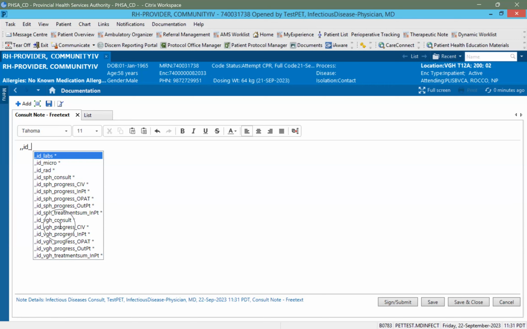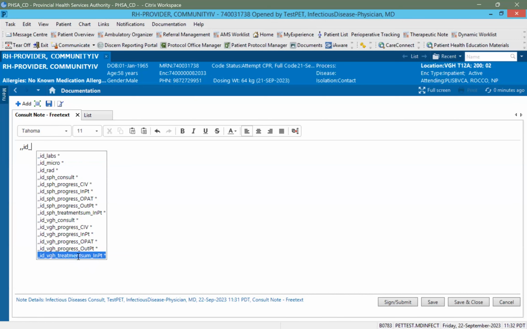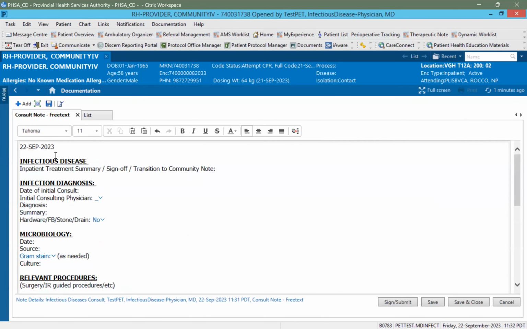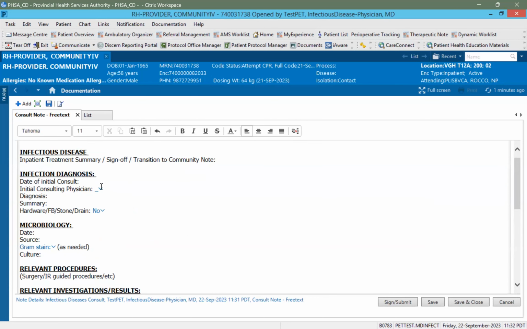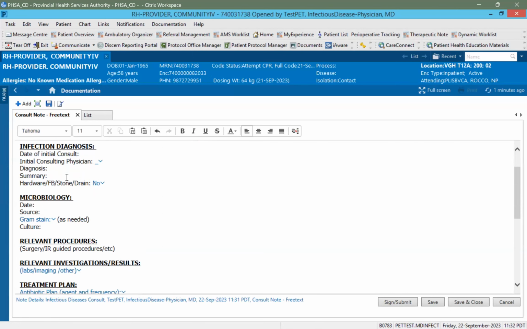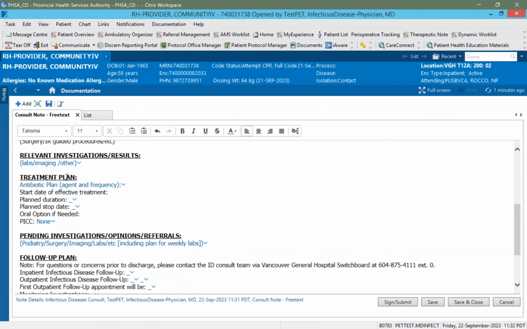But in this example, you can see here that we have an ID VGH progress note for community IV, which I do plan to show you. We also have this VGH treatment summary for inpatient. So if this is truly an inpatient consult, maybe I want to use more of the inpatient treatment summary, and I can come in and I can indicate details here. There's some drop-down lists. You can use your microphone to dictate into these different sections.